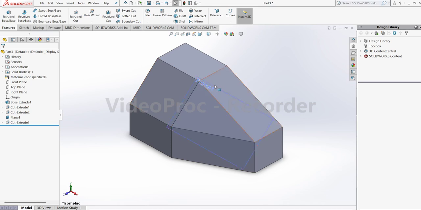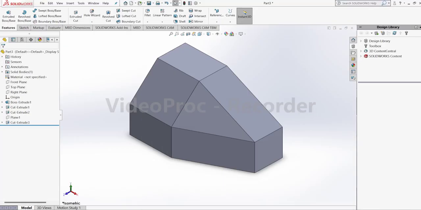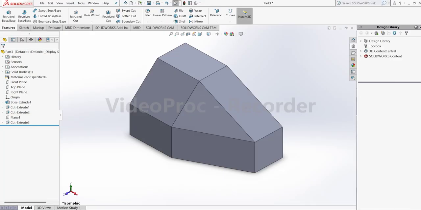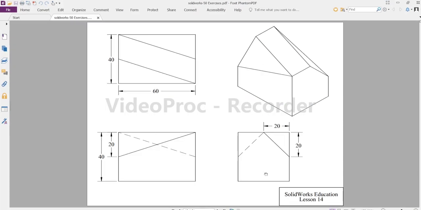So in order to hide the plane 1, simply click here and select hide. So this is your exercise 13. You can compare. Okay, now let's go for the next exercise, which is 14.